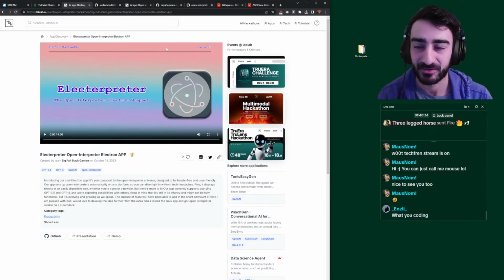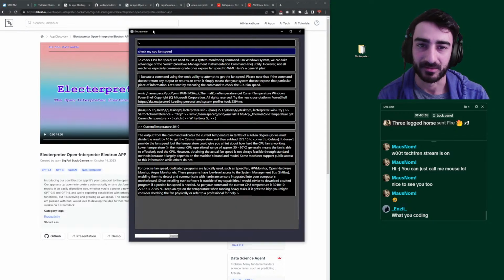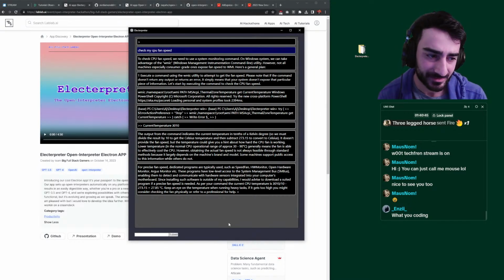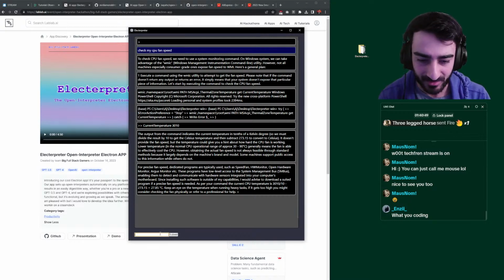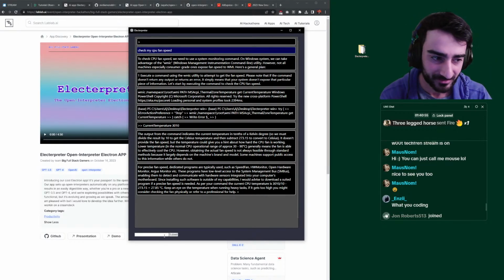But one of the entries for the hackathon was this thing called Electerpreter. So they've wrapped it all in this app. So theoretically, you don't have to install anything. I don't know if realistically that's the case or not. But yeah, it seems to work, but I've already installed Open Interpreter on my machine, so I'm not sure if that's why it works, but you can do a lot of cool stuff with it.